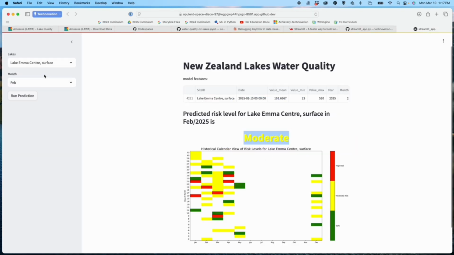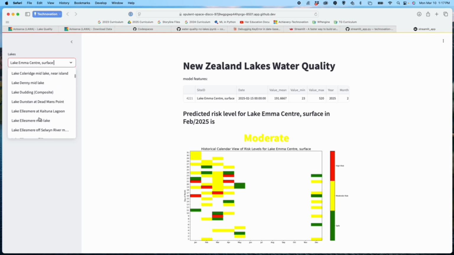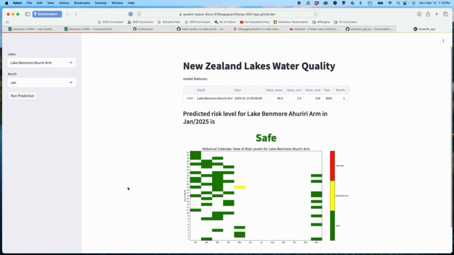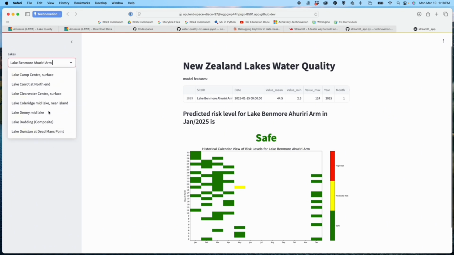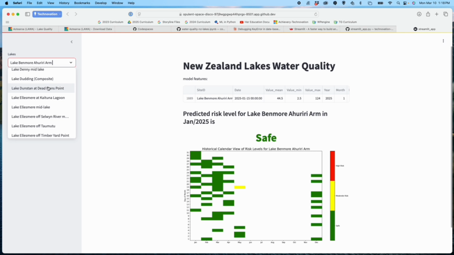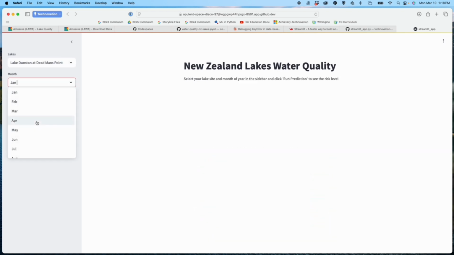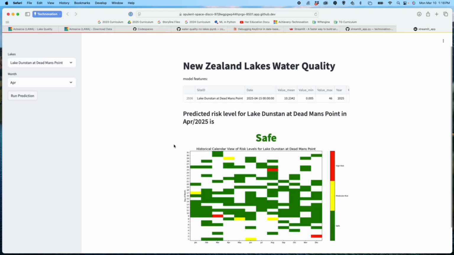And we can probably run another couple just so you can see safe. So that, as you can see, most of the historical data is safe. Let's find one that has mixed, like Dunstan. Let's try April. Safe. Okay, and you can see most of the historical data is safe for that.